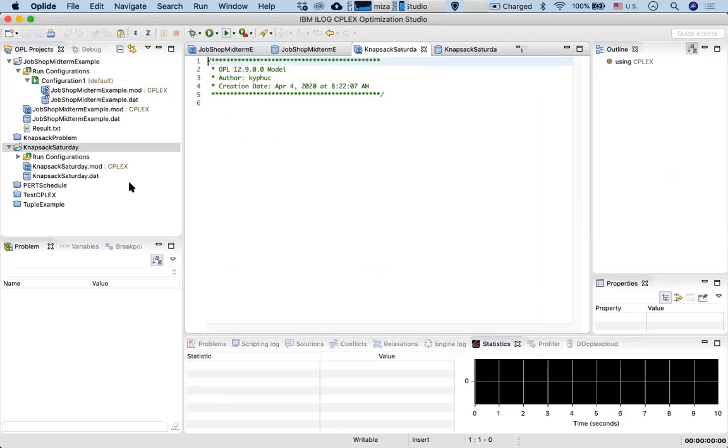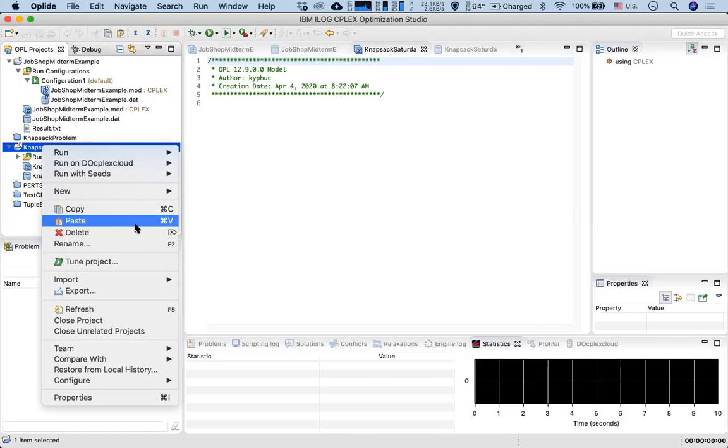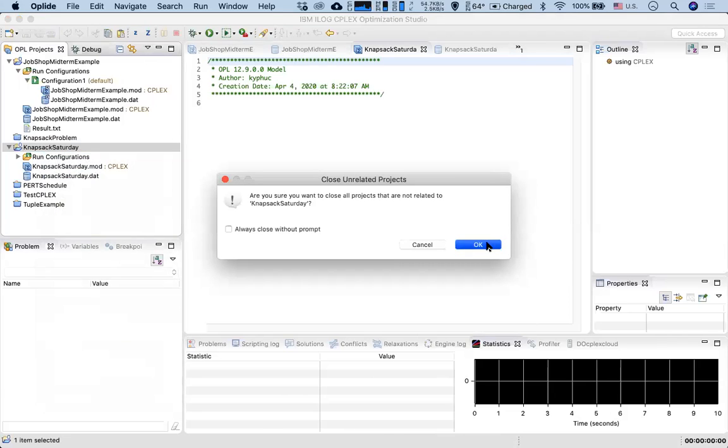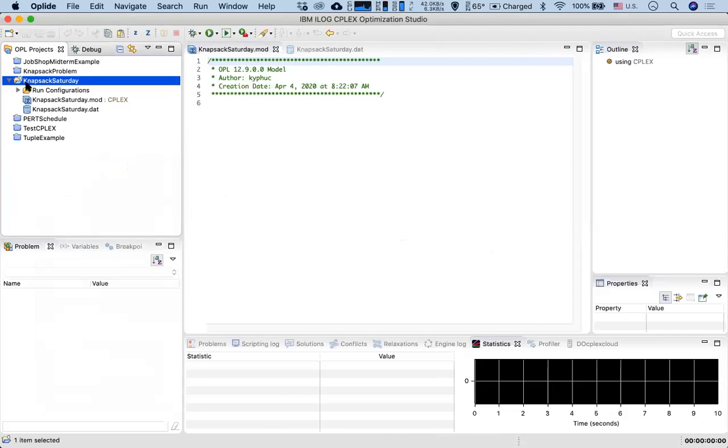Now you see that here, from this and this and this, these are two open projects. Sometimes some of you will run and ignore which is the current project that will be run. So to avoid this, usually we need to close it. So double click here and close the unrelated project, right? So here now we have only the knapsack project, right?